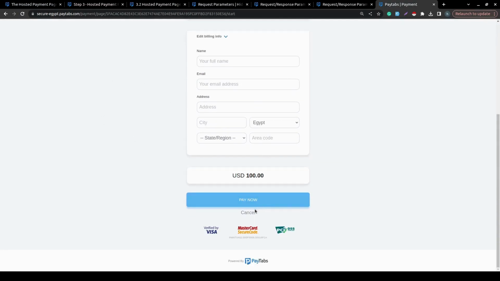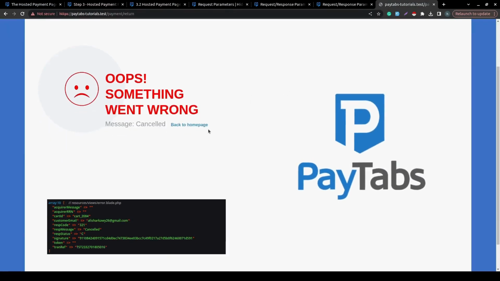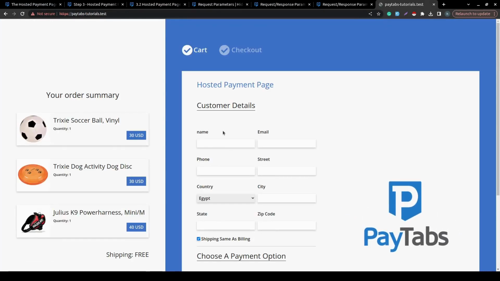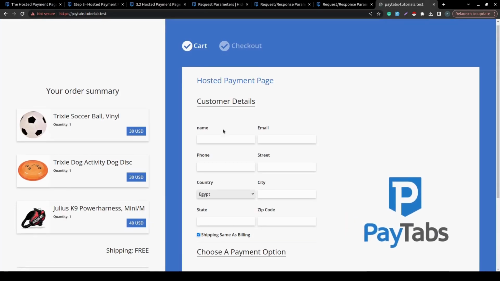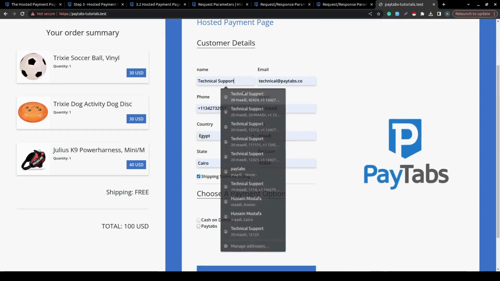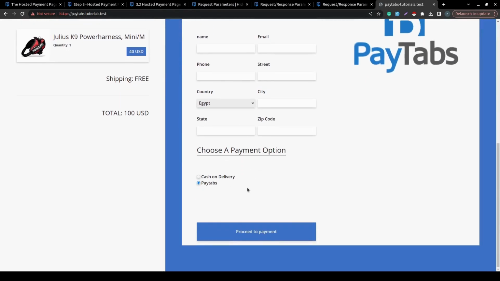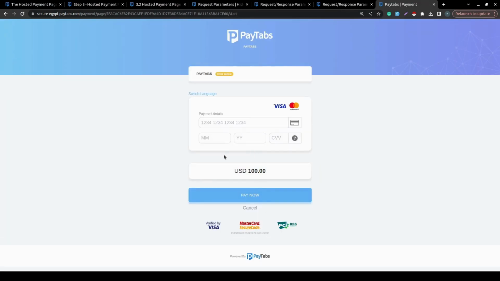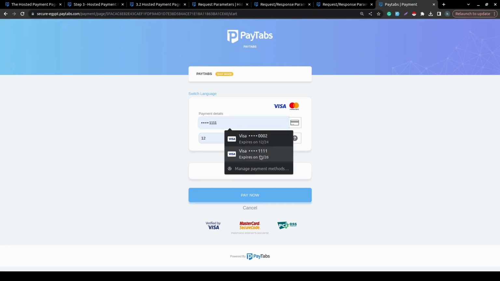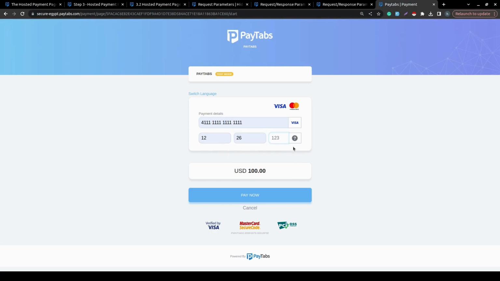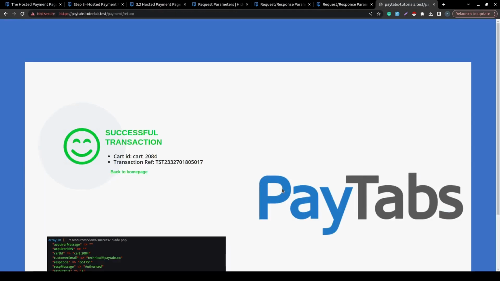Now, a better experience that you can give to your customer if you want to make a seamless payment is by passing the customer details along with the hide shipping parameter, to look like this. I will fill out my details. I will leave the shipping details empty. I will click on PayTabs. I proceed to payment, and over here you will see your customer is not even required to fill anything other than his card details only. Now once he finishes this out, test card, pay now, all is working successfully.